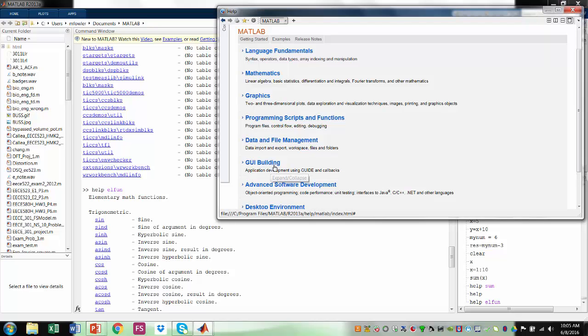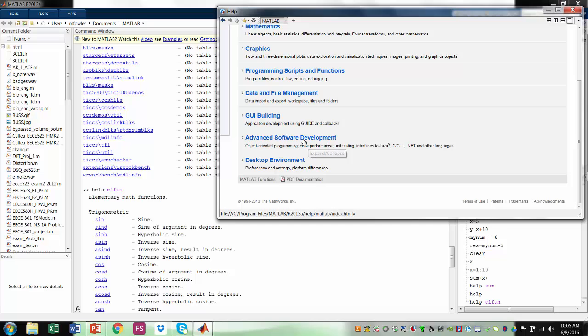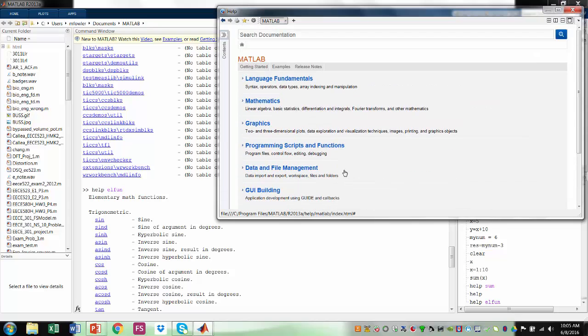Or I want to learn about how to build a graphical user interface, or how to convert my MATLAB code into C code, or what's the deal with the desktop environment. So you can click on that and find lots of stuff.